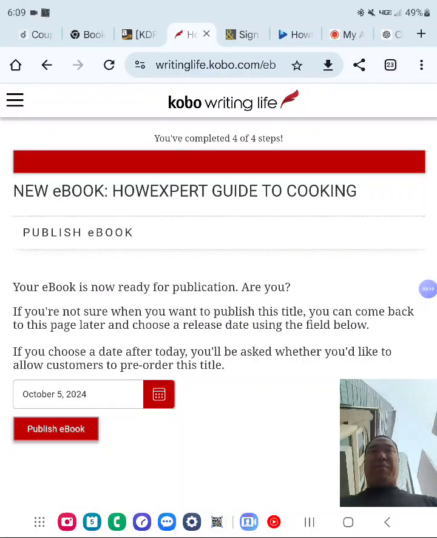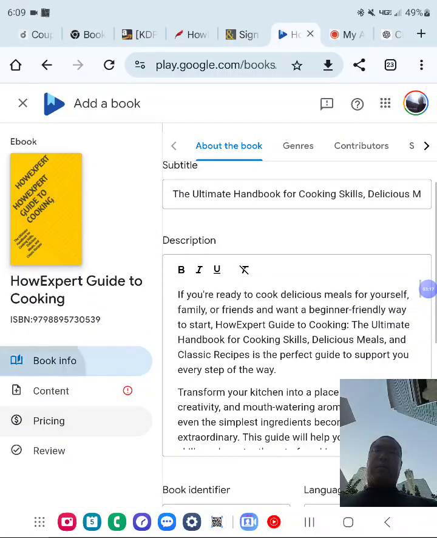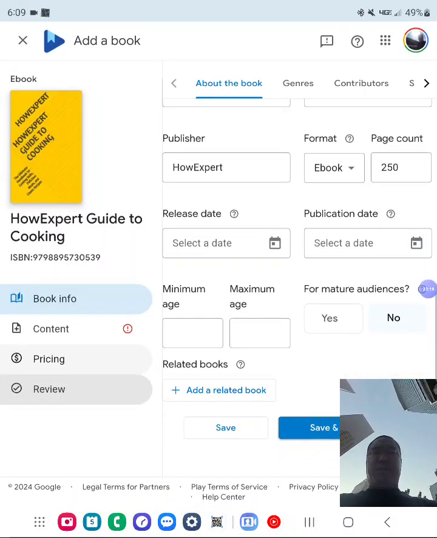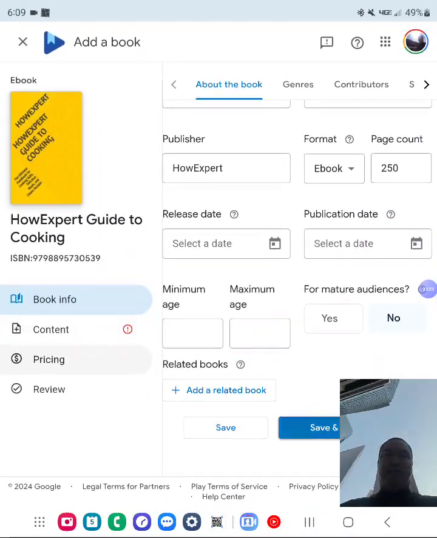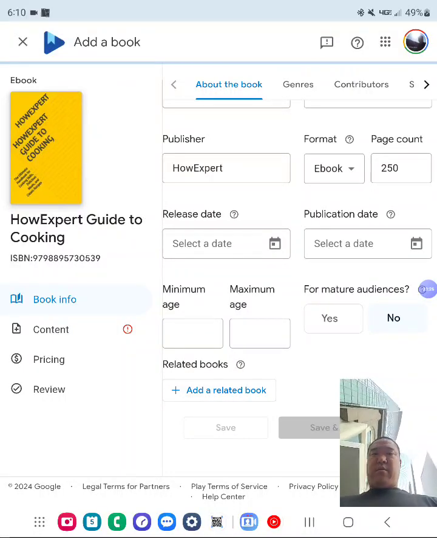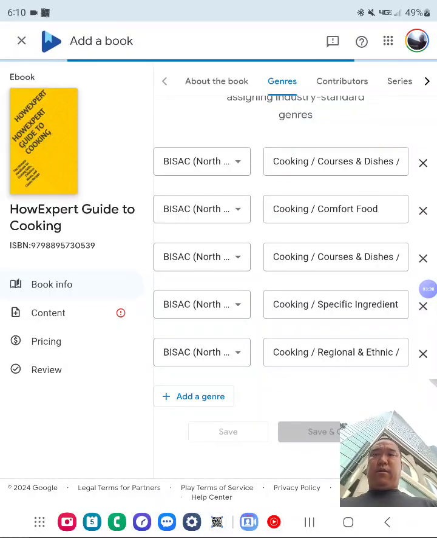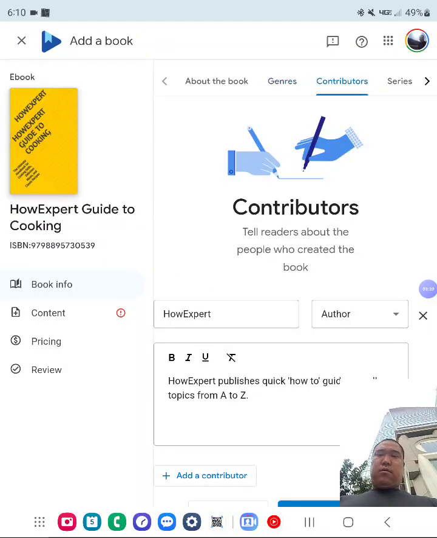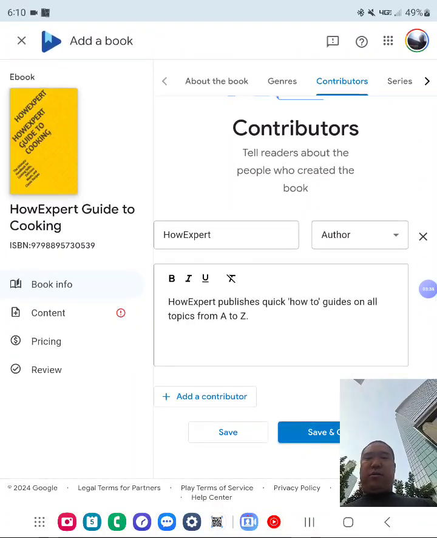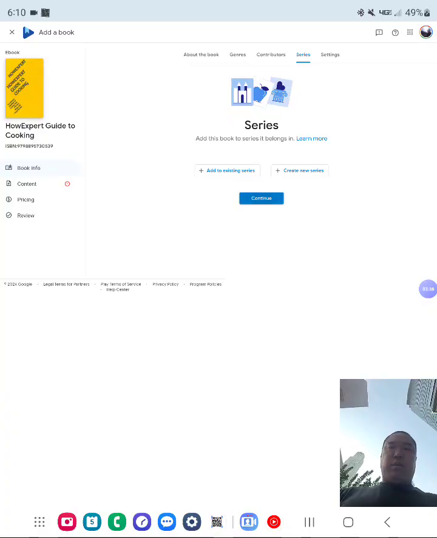Let's move on to the next platform, Google. This is Google right here. I put in the title, the subtitle, the description, the ISBN, which I purchased from myidentifiers.com, which is the official place to purchase the ISBN. I picked 5 genres. Save and continue. Contributors, put my brand name. Click continue.